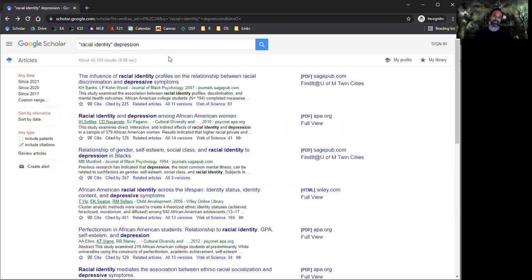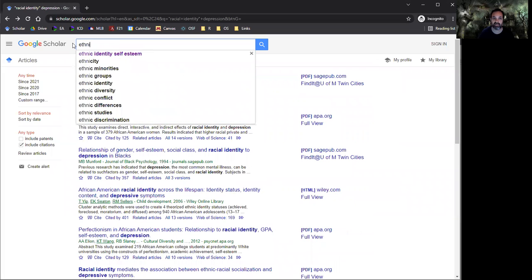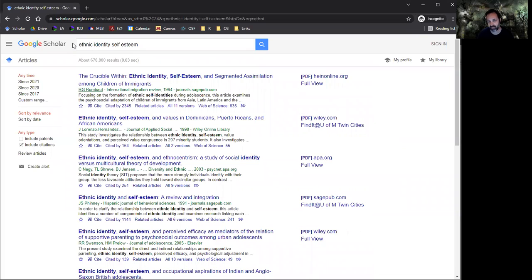If you use all these different tools and tricks, you'll hopefully be able to find most of the major works that are out there on your topic, but you definitely can't just type in a search the first time. If we typed in ethnic identity, self-esteem the first time, and just went based on these results, we would have a very limited snapshot of what this research is actually about. You have to use different kinds of terms.